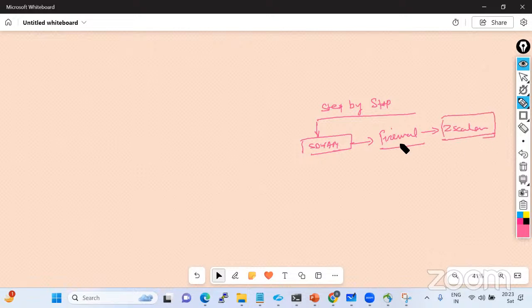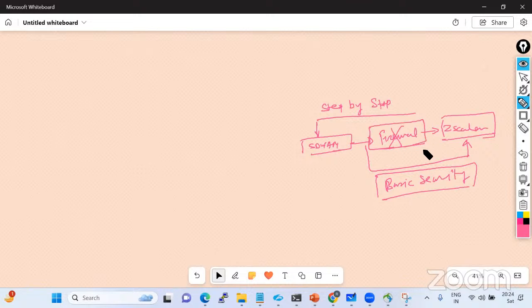If you don't want to learn firewall, or your company is using Zscaler, you can directly go, but it requires basic security fundamentals, right? You should be familiar with the basic security fundamentals. That's why the firewall is very important, because Zscaler derived its concept from the firewall and is leveraging the same concept. So if you're coming with a firewall background, Zscaler is going to be very easy for you. Okay, so you can start from anywhere, but start one by one.